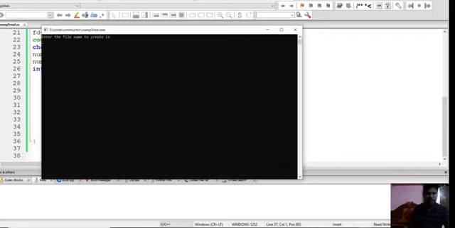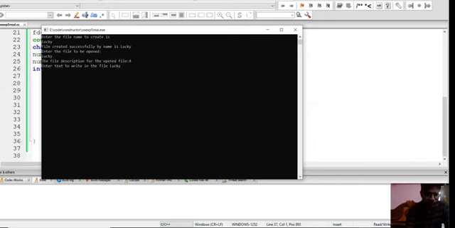See here, it is asking to enter the file name to create. I am entering the file name lucky. It says file created successfully because fd is greater than 0. I have created a file named lucky, and it is asking to enter the file name to open, because after creating we need to open the file. I have entered the name of the file which I have to open. See here, the file descriptor for the opened file is 4.